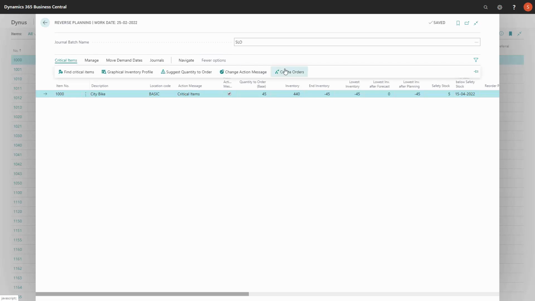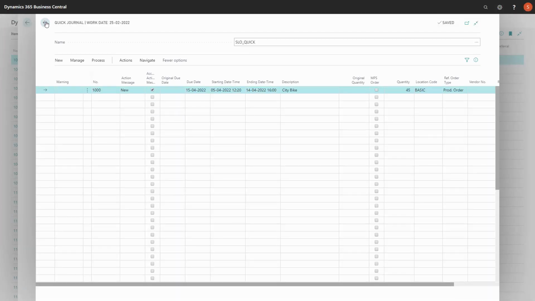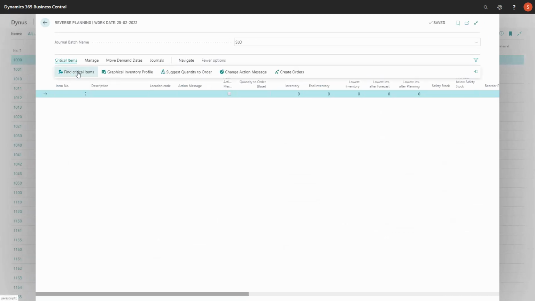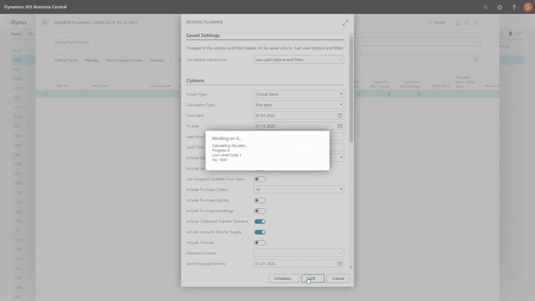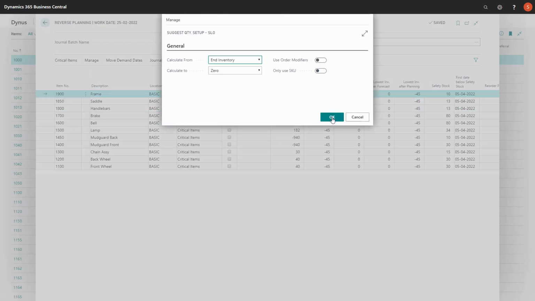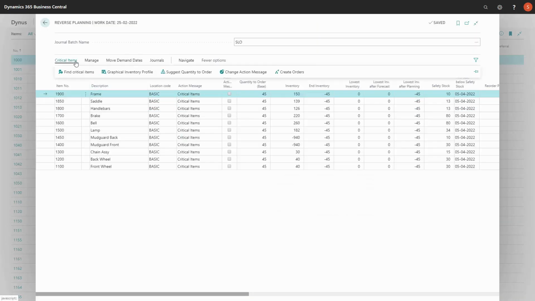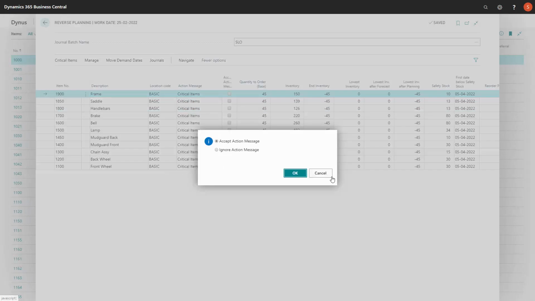Now I can create the order in my quick journal, just leaving the line in here, and when I plan again, it will break down the components because it created planning component lines on that dimension. And likewise, now I could suggest quantity to order with the same parameters, updating those and carrying out.